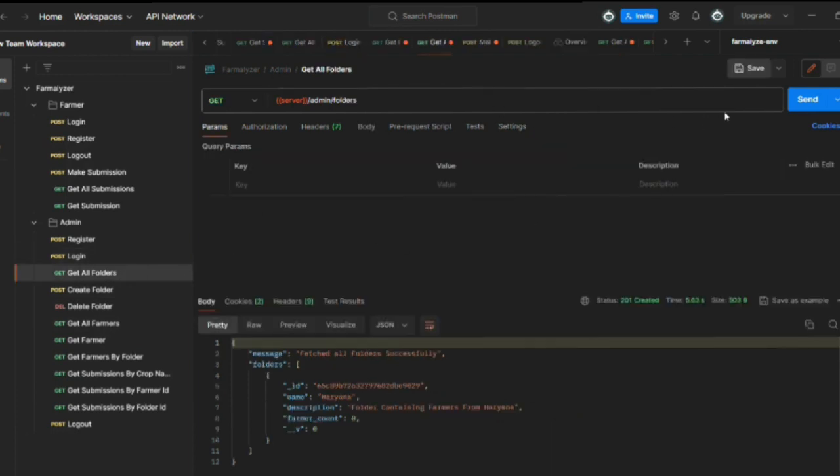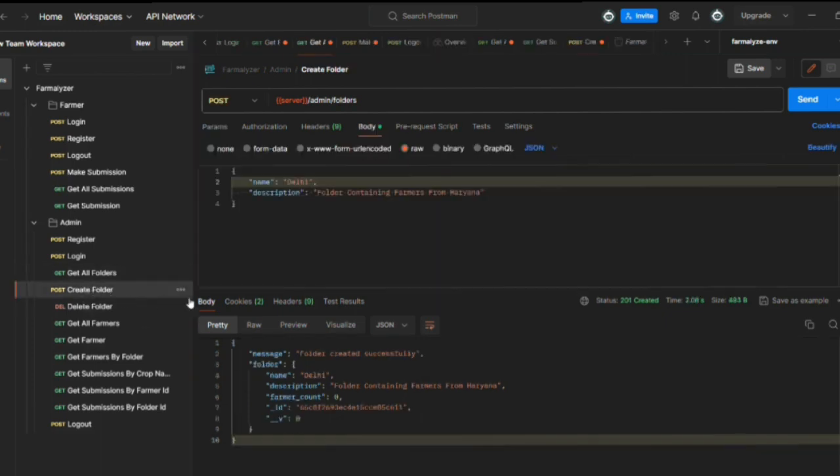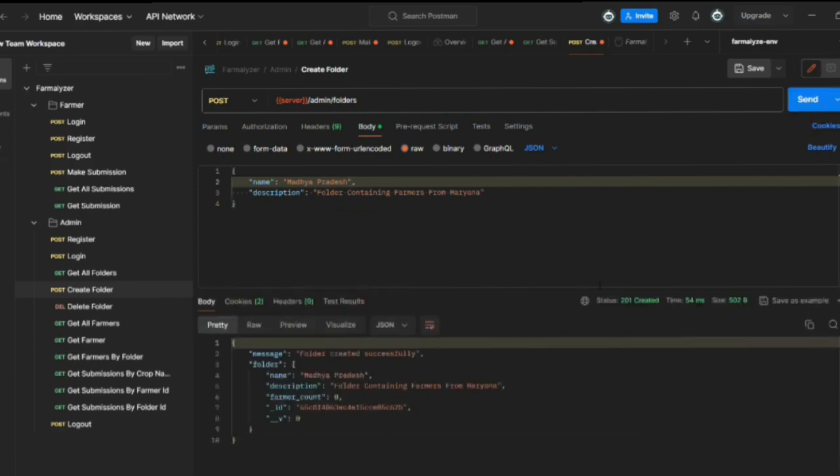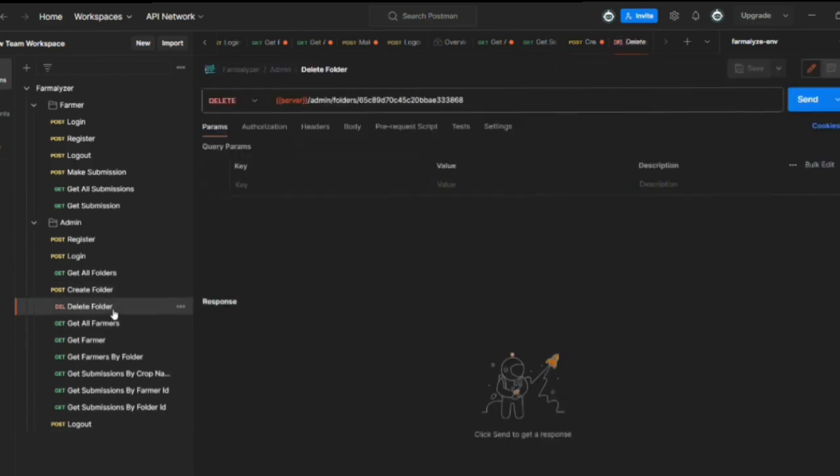Get all folders gives us all the folders. These folders are divided on the basis of region. Suppose I want to get all the folders, basically all the regions that I have in my database. I send this request and see there are currently two regions, Haryana and Delhi. I can also create a folder. Let's say we do Madhya Pradesh, and I send a request. I can see this new folder is created. We can also delete a folder.